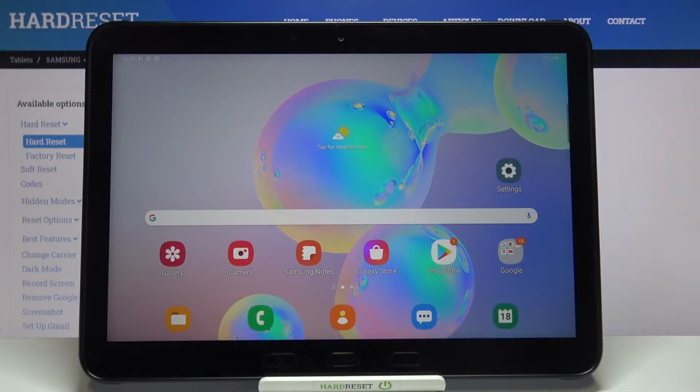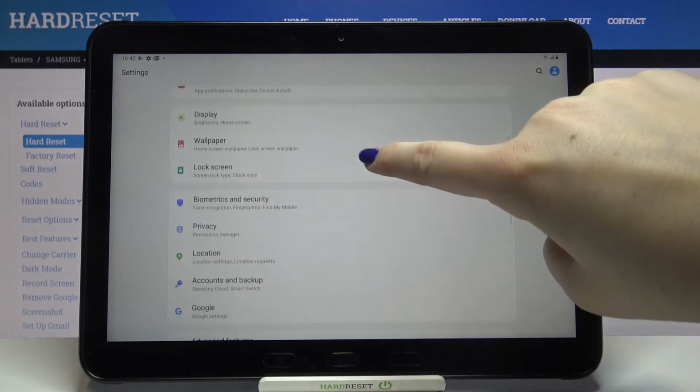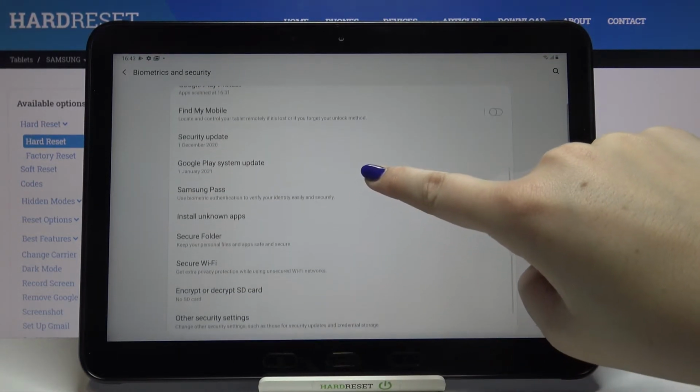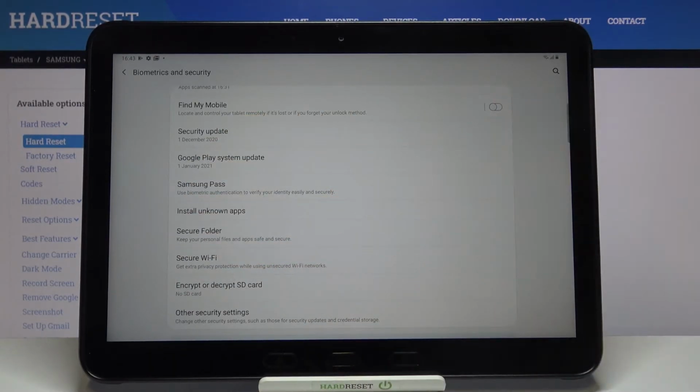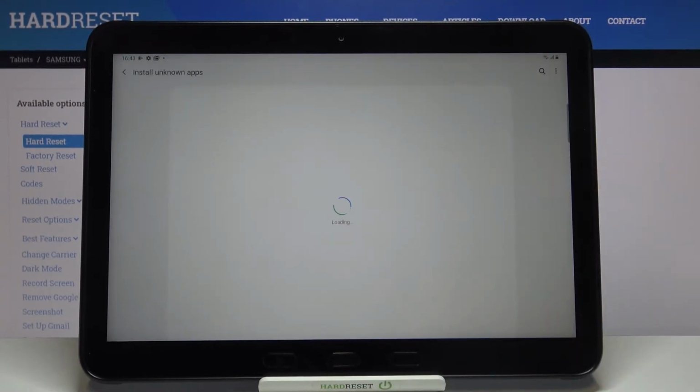Hi everyone, here we've got Samsung Galaxy Tab Active Pro, and let me share with you how to allow unknown sources on this device. So firstly, we have to enter the settings, so let's tap on it, and here let's tap on biometrics and security. Now let's scroll down, and as you can see, right in the middle of this section called security, we've got install unknown apps, so let's enter.